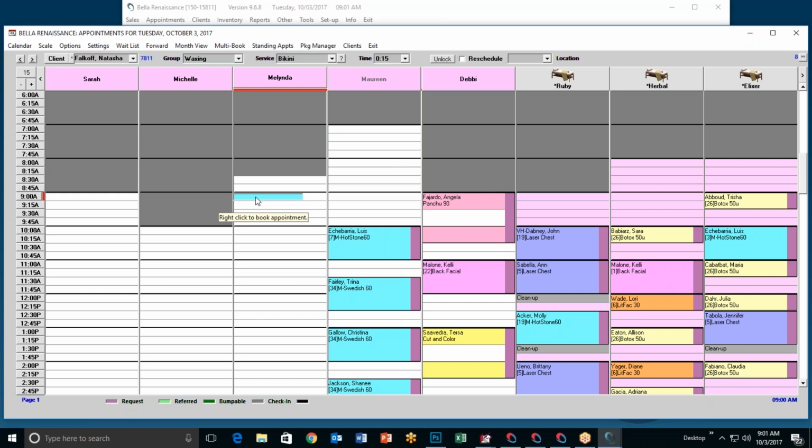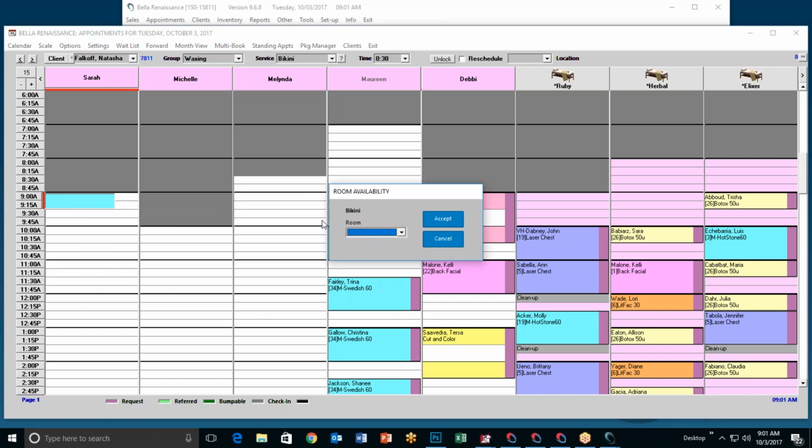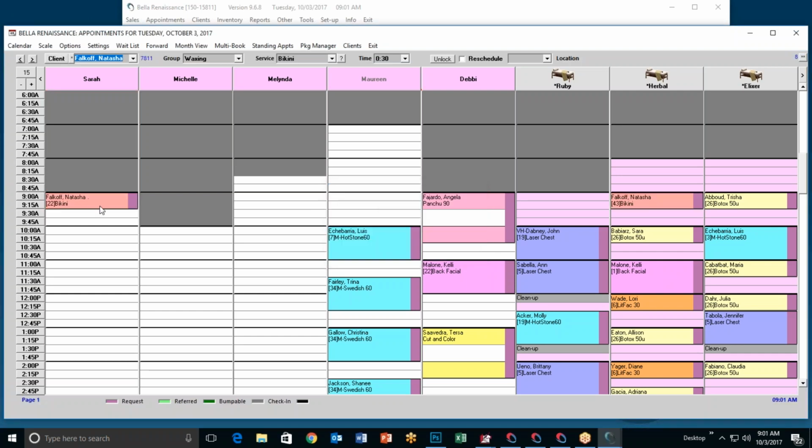Left click to block out the time. Notice Maureen's was a half hour, but Melinda's is 15 minutes. Melinda's is different. If I go to Sarah, hers is 30 minutes, again because everyone can have unique times. So I'm going to go with Sarah, block it out, right click to choose what type of customer they are. Maybe they asked for Sarah, so that's a request. What room is this going to be done in? The herbal room, and accept. Natasha is booked with Sarah for a bikini in the herbal room. That's how an appointment is booked. We left click to block out the time, then we right click to choose what type of customer they are, and the appointment is booked.